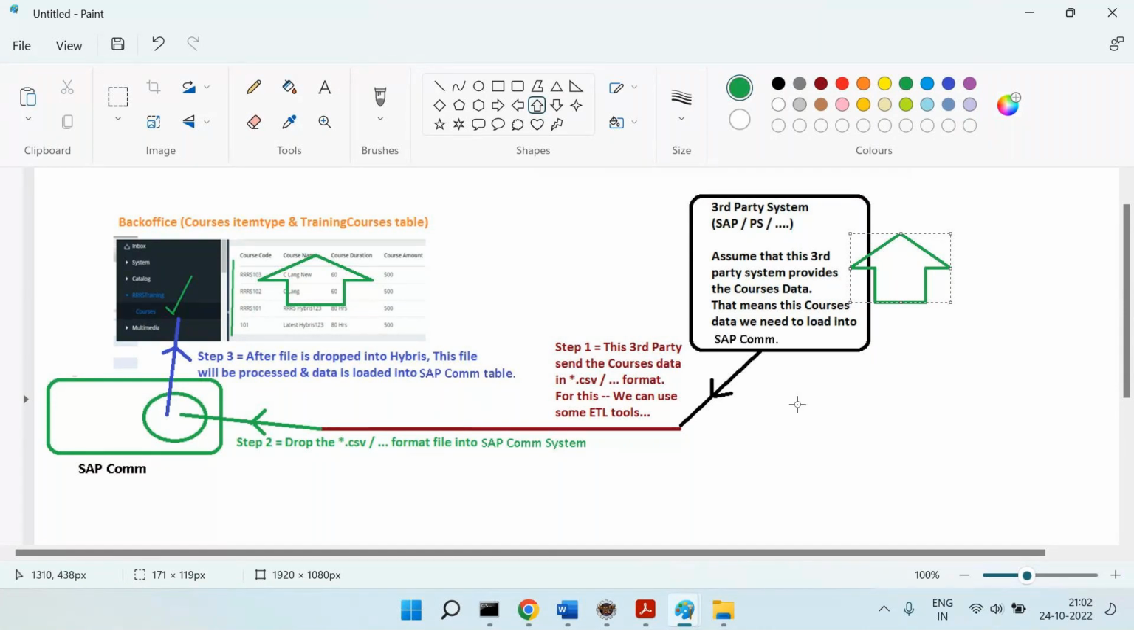That's why whenever we are exchanging data between systems, we definitely need to follow the protocols and some preconditions. SAP cannot say, oh, I will give it like this only. SAP Commerce cannot say, I will do it like this only. Both should agree on common protocols and common preconditions.